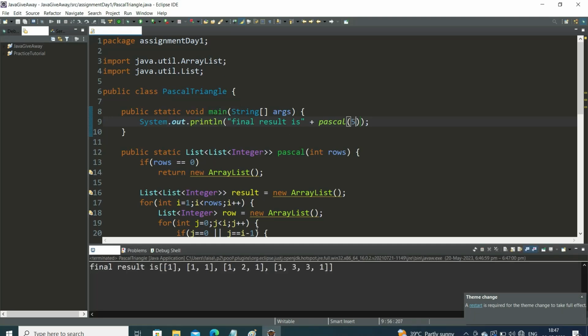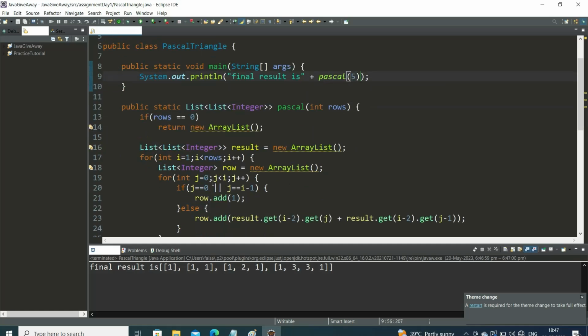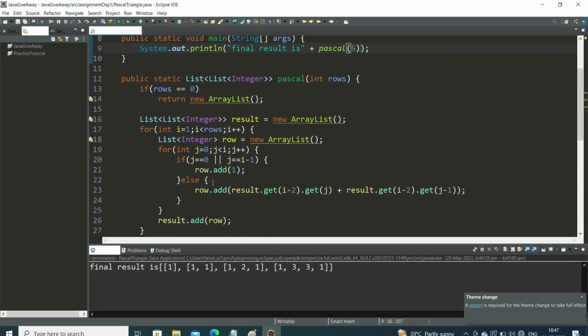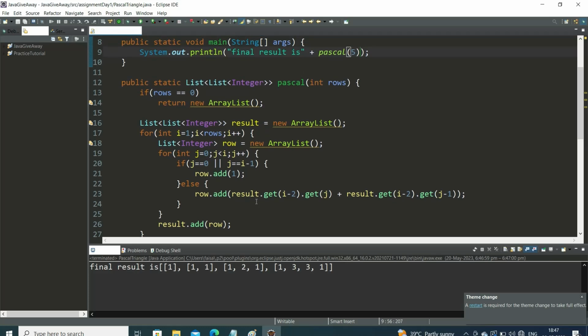So the final result is 1 2 3 4. I think I have made a mistake, because I am passing 5 here and I am getting only 1 2 3 4. Yeah, this is the mistake I have made. I have taken i less than rows and j less than i, so if it is 5, it will take only 4, because it's less than. I will have to take equal to, and I will pass 5 again, and save the code.